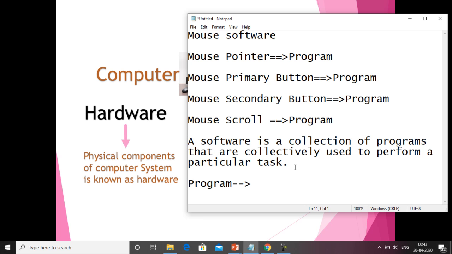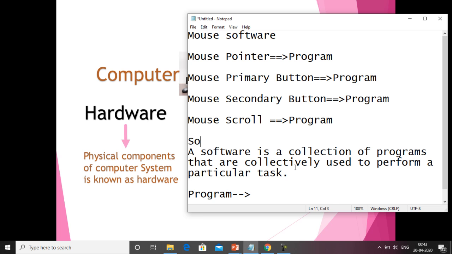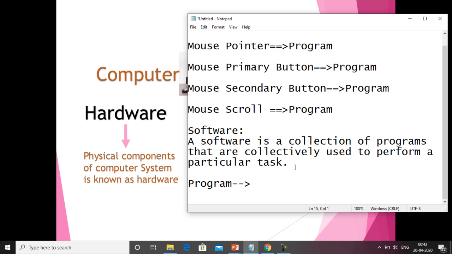Okay, but now we want to know what the definition of a program is. A program is nothing else but a collection of instructions, because in this mouse pointer program, we have all the instructions which must be followed to handle the operations of the mouse pointer, and by using all those instructions the system handles all the working of the mouse pointer. Okay, so what is a program?